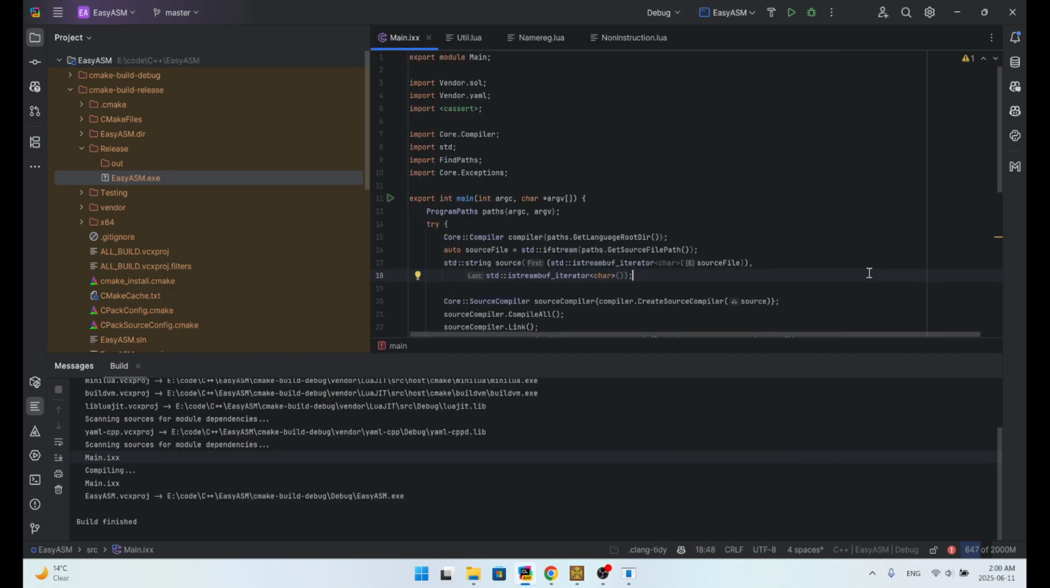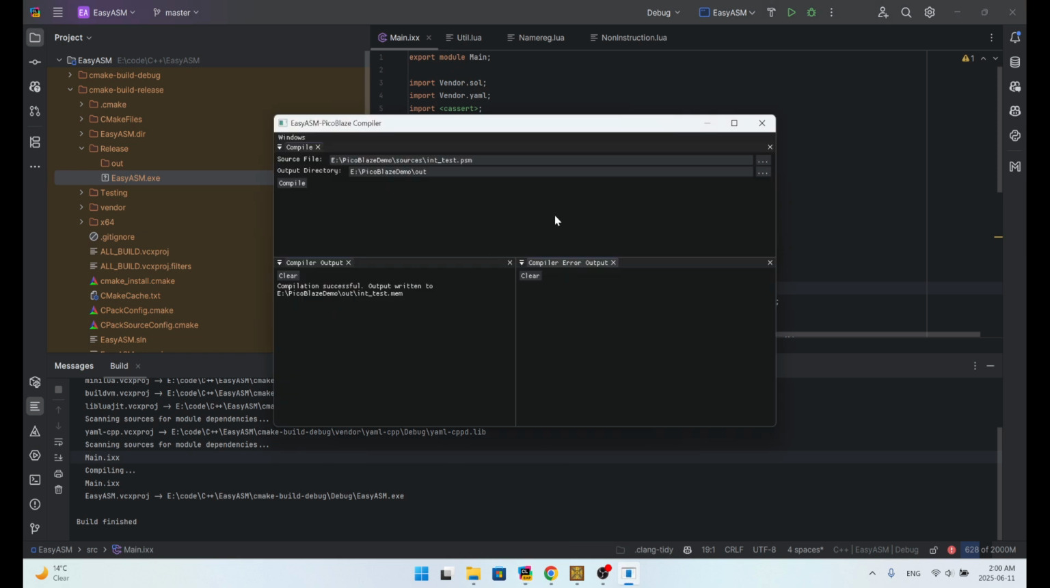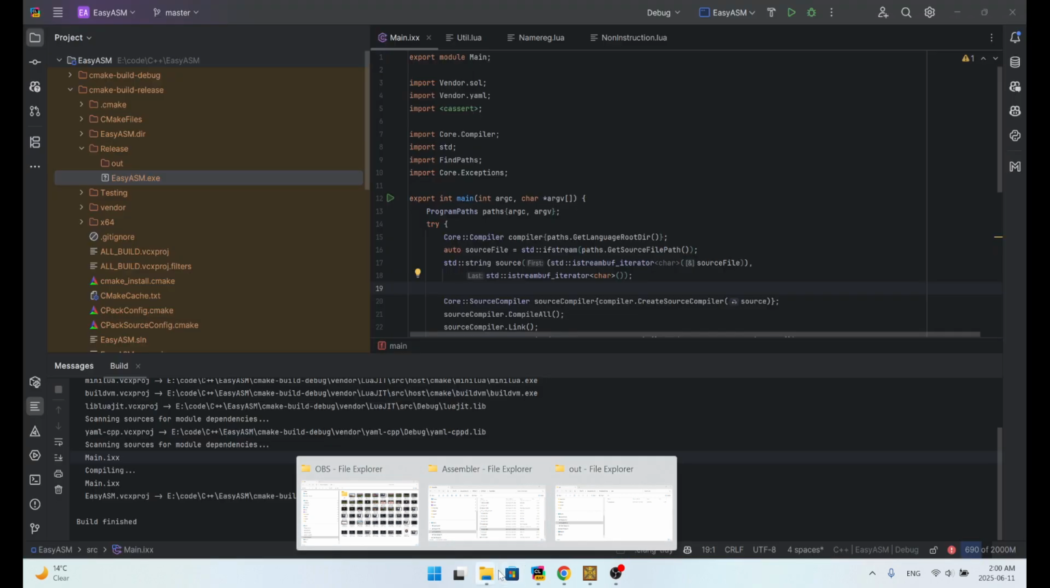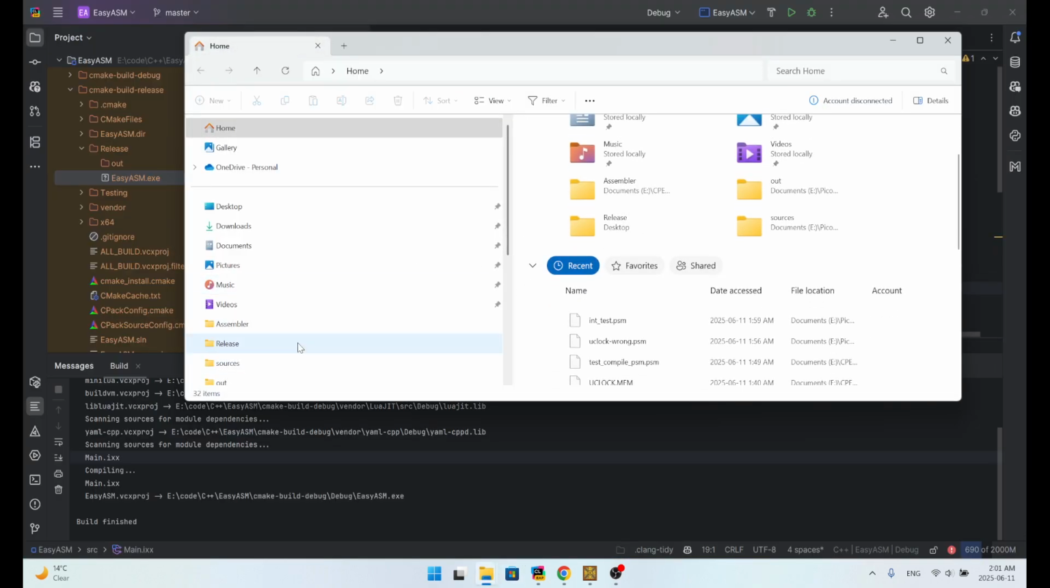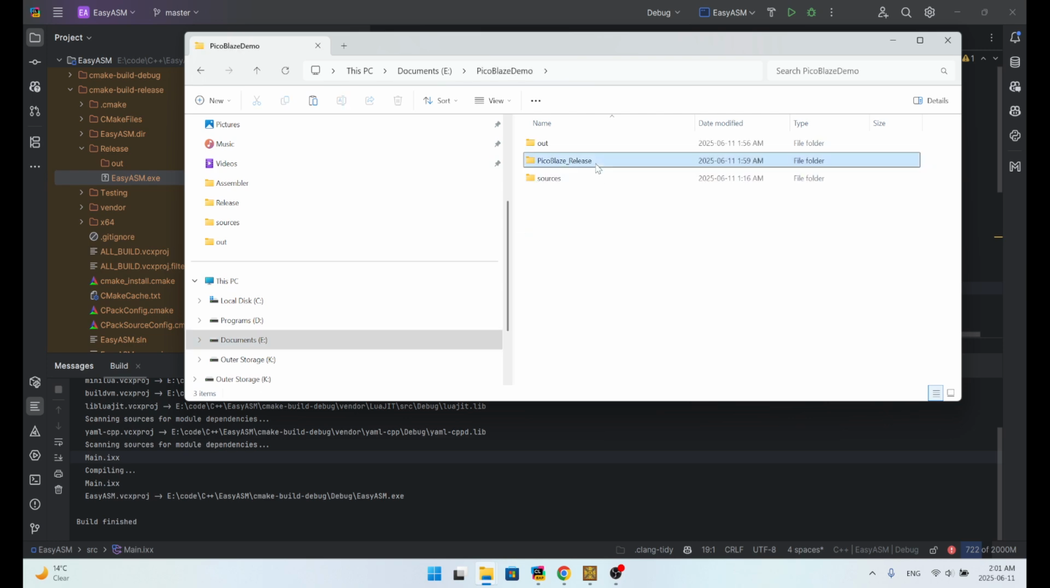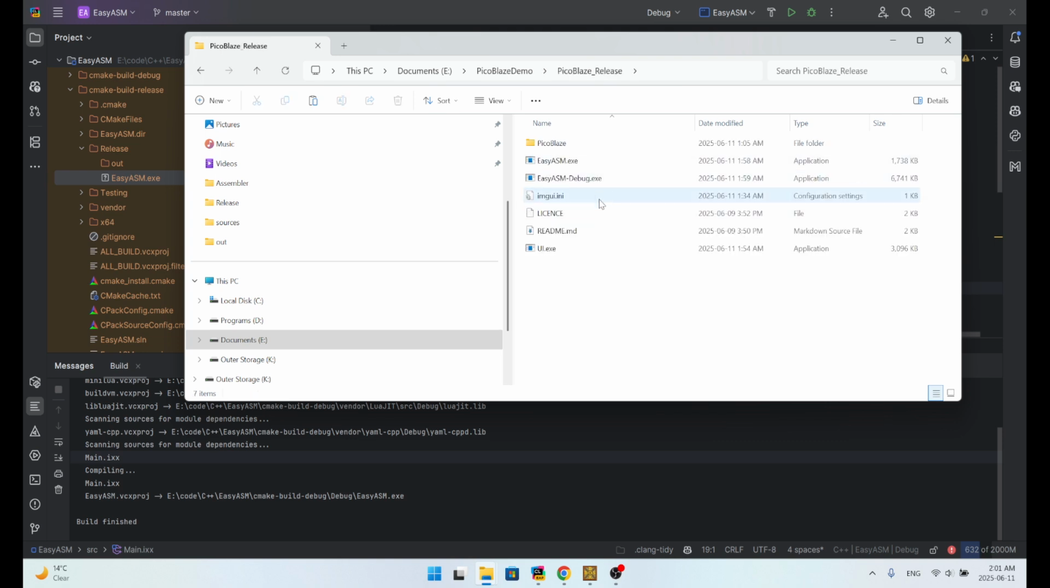Hi everyone, today I'm going to show you the PicoBlaze compiler that I wrote. So first I will just show you the final product. I think I'll just restart this. So this is going to be the binary that you can use.